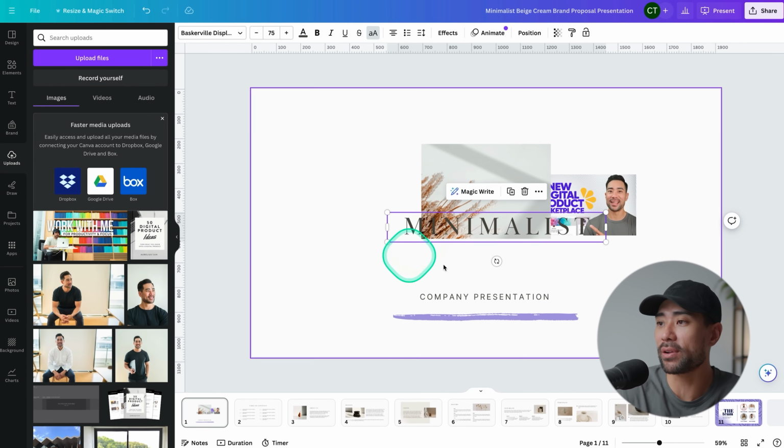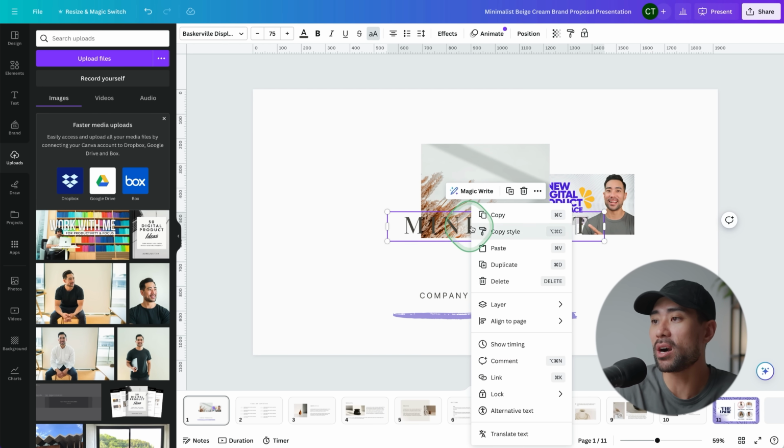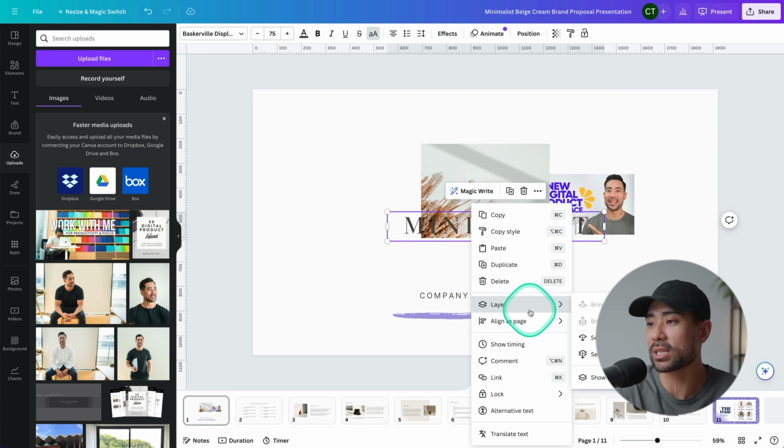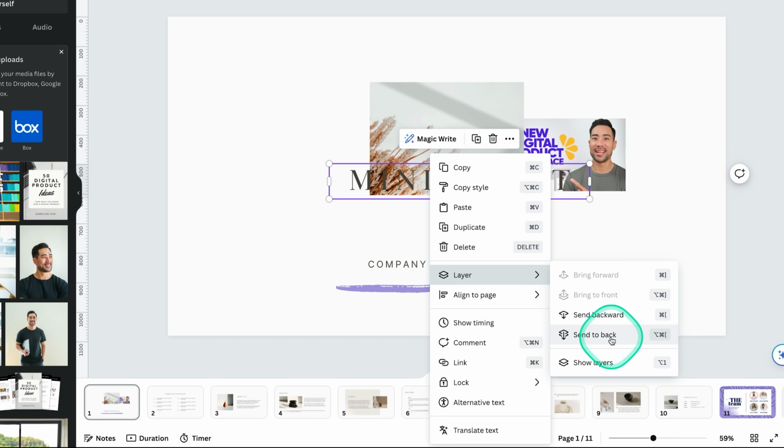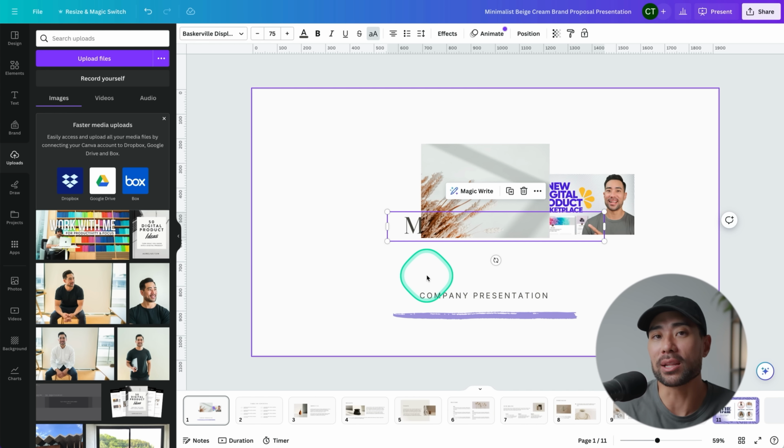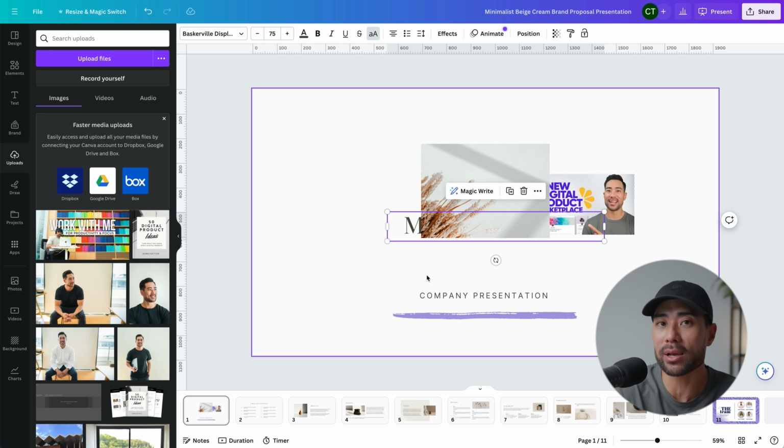It's the same with text as well. Let's say we've got this over these two images. If I right click the text, we've got this layer option, and then I can send it backward or all the way to the back. So you don't have to keep sending it back and then sending it back. All you need to do is just send it to back, and that will bypass all the other layers and then send it all the way to the back and vice versa.